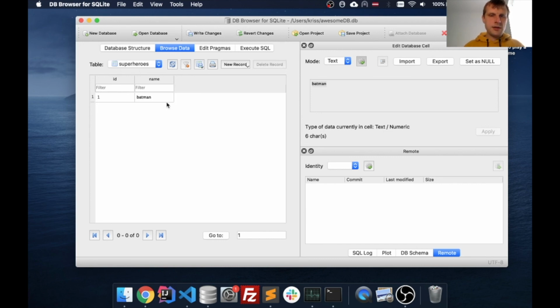And currently this information doesn't exist because you haven't committed these changes. You have to say write changes because you can still revert them if you have screwed up something. So you just write them, bam. Now they are written in that file. And we can add one more. Maybe something from Marvel universe, say this guy. Again, write changes. Or you can have multiple lines and then write changes for all of them.